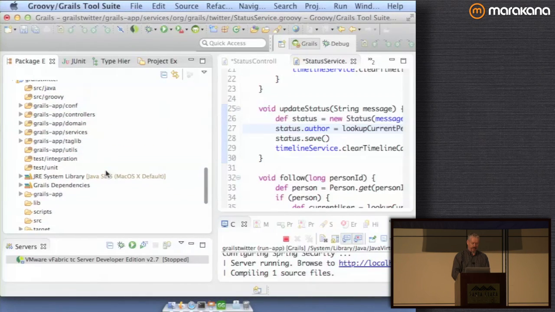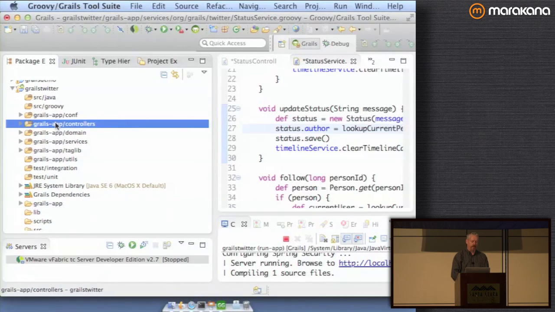On the file system is a directory called Grails-app. And below Grails-app are some folders like controllers and domain and services and taglib. Those directories have to have those names. Those are names that mean something to the framework. They're automatically created when you create a Grails application. And all over the place, Grails leverages this really powerful idea of convention over configuration. If you follow a convention, that takes the place of what would otherwise be a configuration burden.